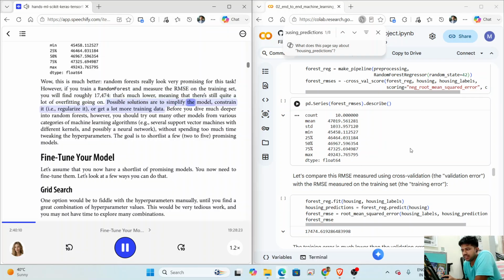So, to fix it you can simplify the model, constrain it, or get a lot more training data. Before you dive much deeper into random forests, however, you should try out many other models from various categories of machine learning algorithms, without spending too much time tweaking the hyperparameters. The goal is to shortlist a few promising models.